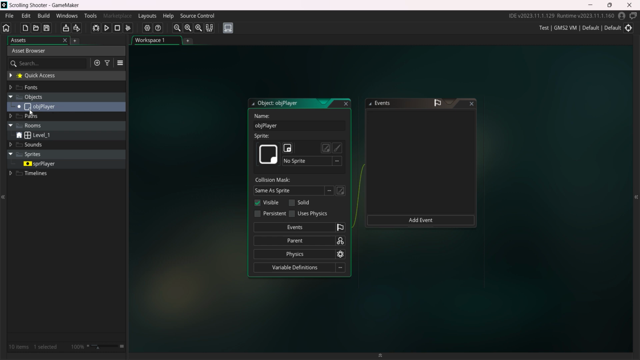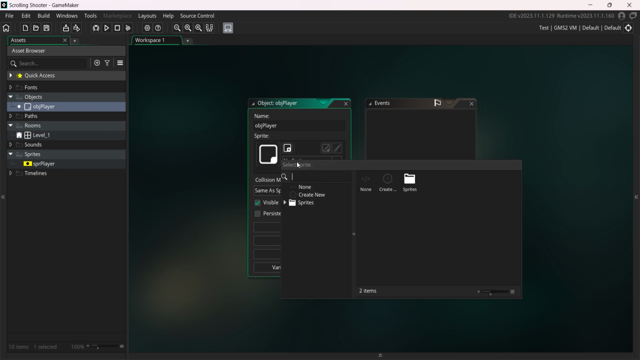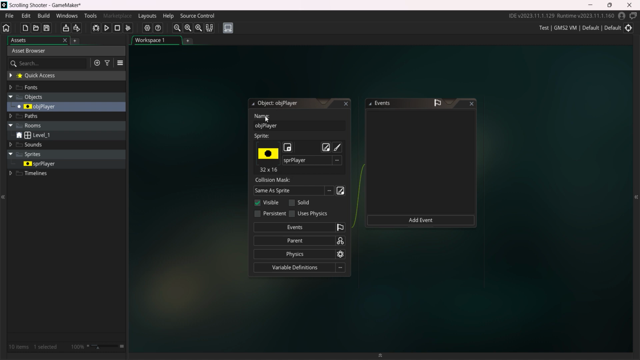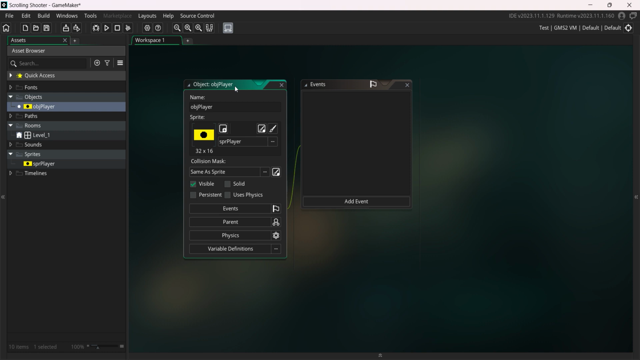What I want to do is I want to assign it my Sprite player. So I do that over here in Sprite. It says no Sprite. I'm going to click on that. I'm going to click on my Sprites folder, or I can click on this little triangle right here. And since I've only got one Sprite, that's the only one I can choose from. And now my object has a Sprite associated with it, okay?